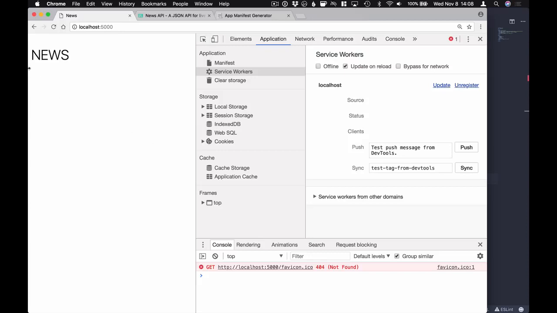Okay, so you can see that we have the application up and running. Here in my Chrome DevTools, I am on the Application tab. This Application tab will be your best friend when you are developing and debugging progressive web applications. So in here we can see all the different parts of a progressive web app.